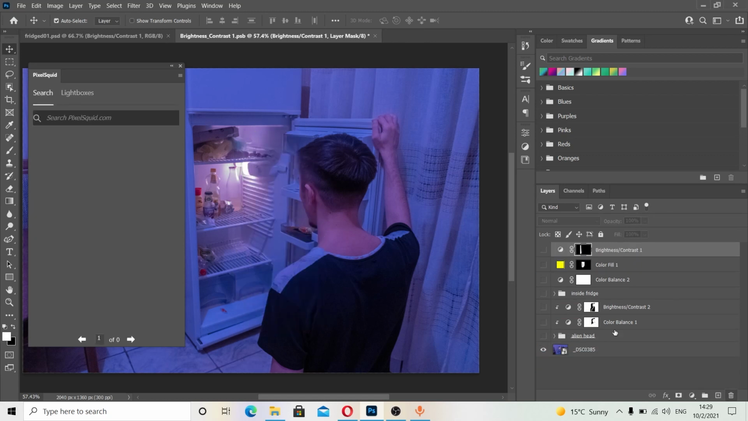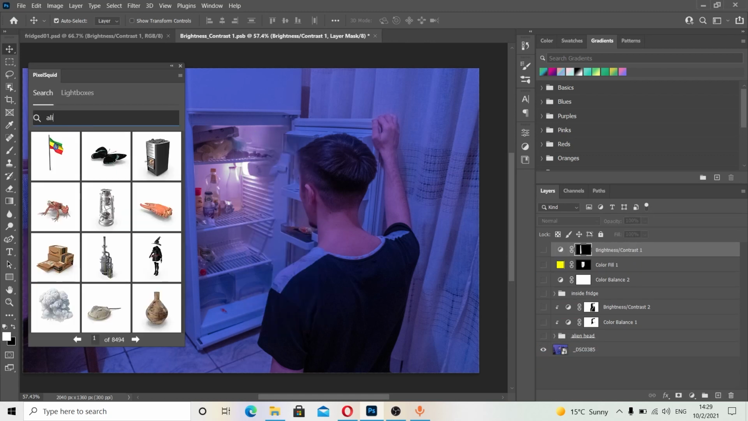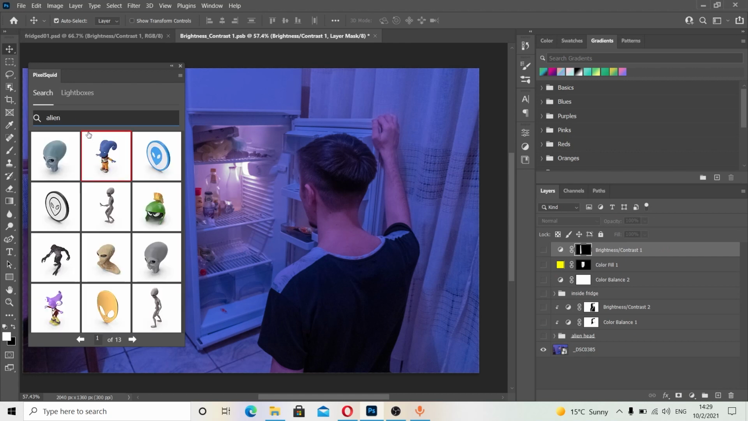I don't need this, obviously. So here what I was searching for was alien, and alien head, and this is the head that I got.